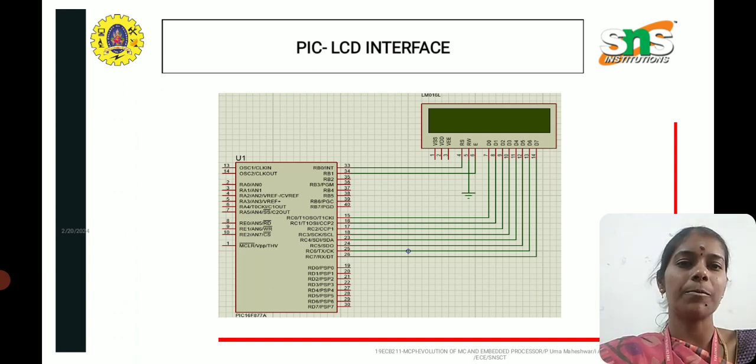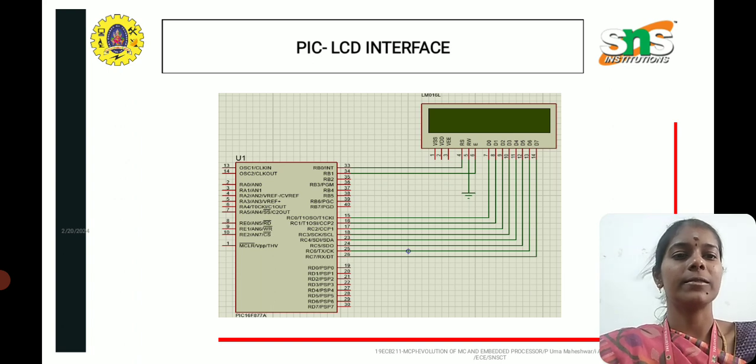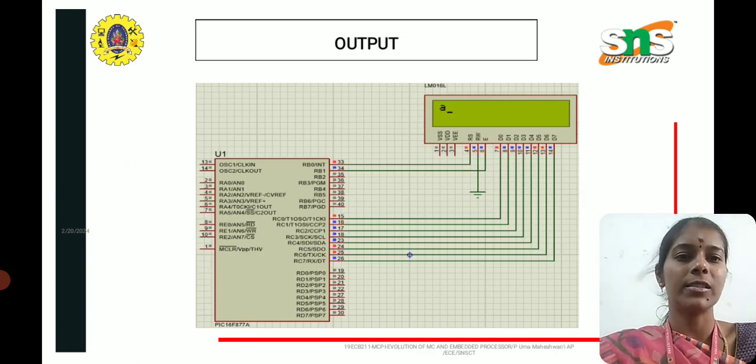So for interfacing purposes or for any application, we will mostly go for port B, C and D. Here the LCD display is here. As we already saw in the previous slides, we will be checking all the pins. The corresponding pins are connected to port B, port C or port D, whatever port we need. The next one is the output.